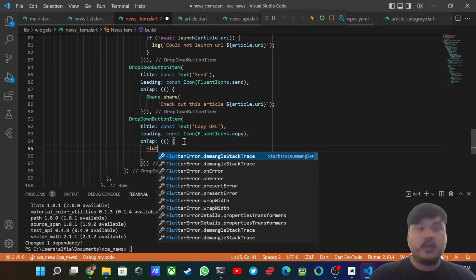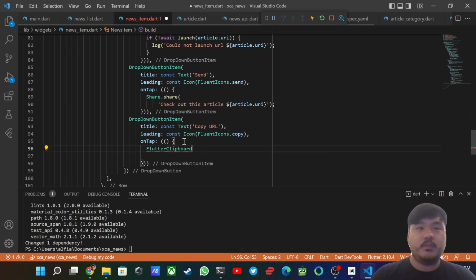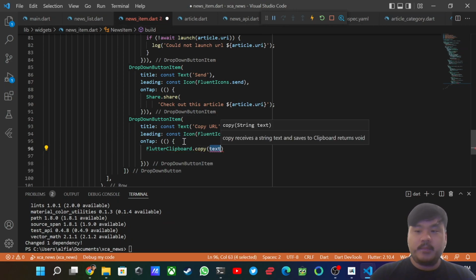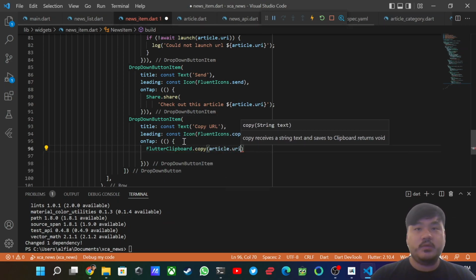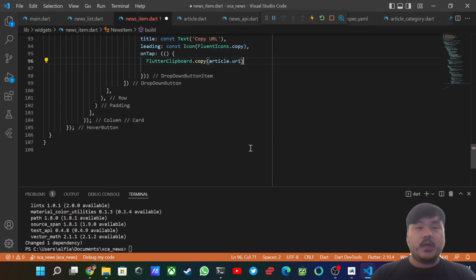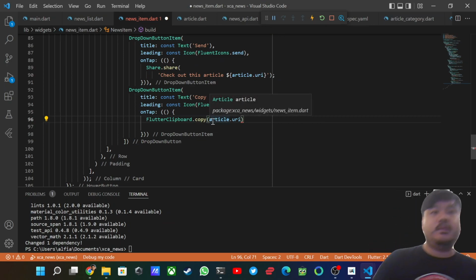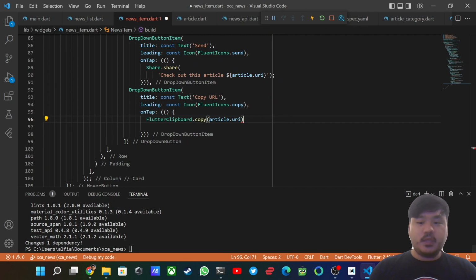Okay, and the last one is copy URL. So here I need to use this Flutter clipboard. When I enter, this will import it from the clipboard package, and I can invoke copy, passing article.uri. And basically here, I think we need to show some visual indicator when the clipboard has been copied. To do that, we can use a snack bar.